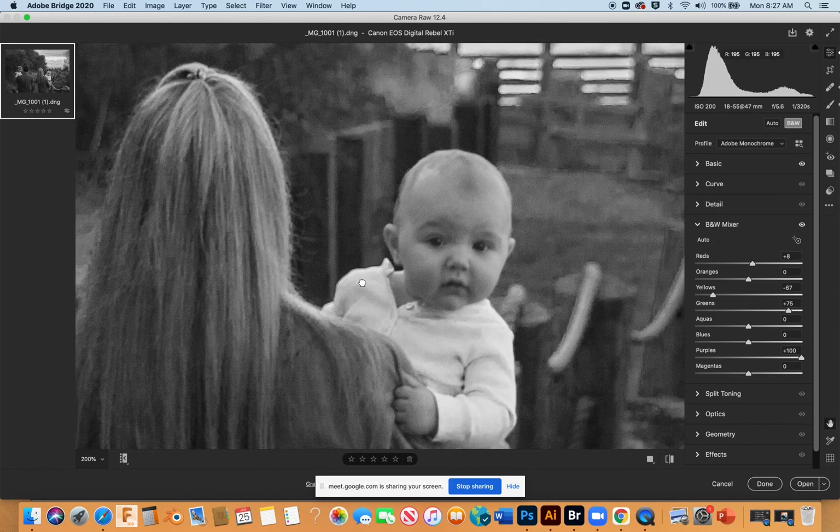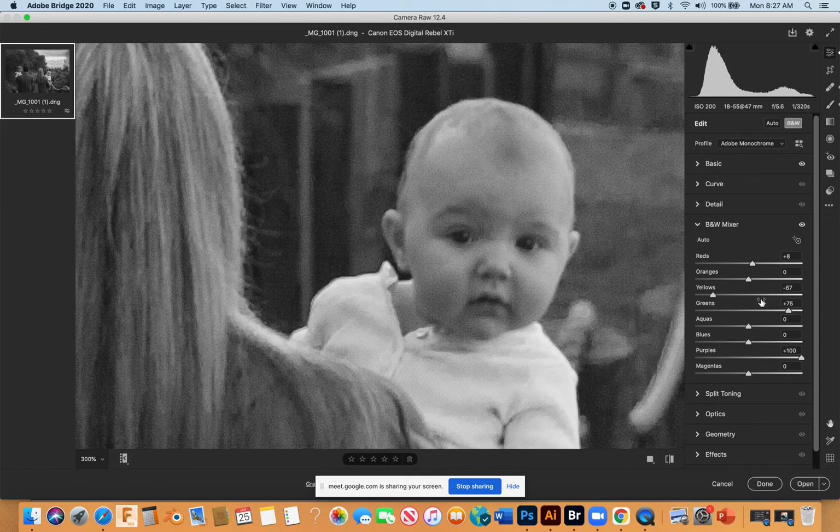Now, it's always good when you're doing this to zoom in here, because if I do it too much, it can sometimes degrade the final image because you're shifting one channel. Remember that the image is made up of multiple channels laid on top of one another, RGB. Let's go maybe right about there.